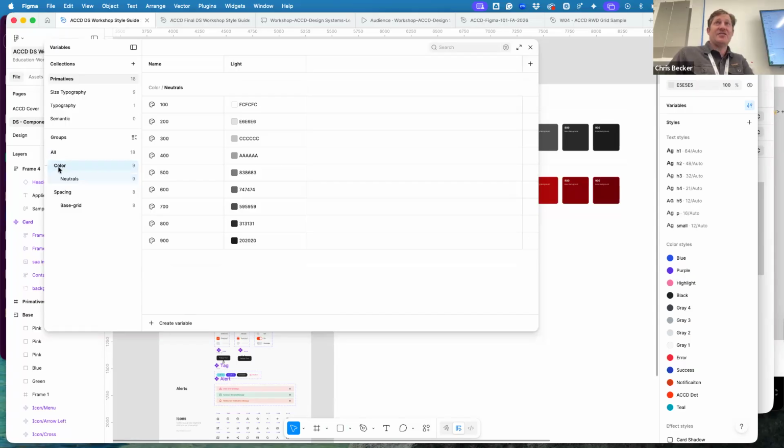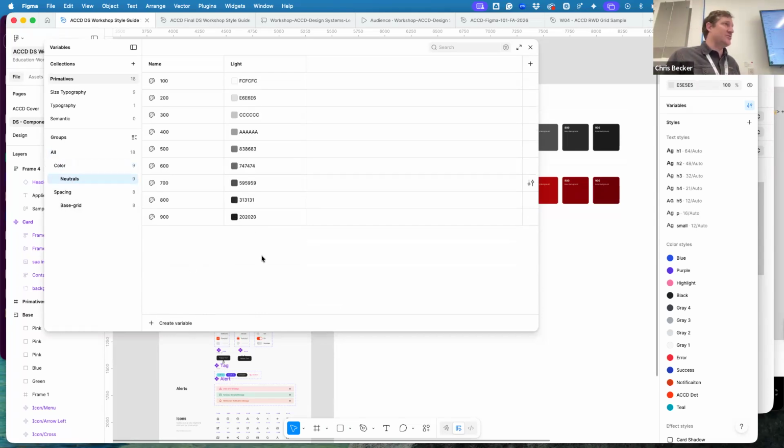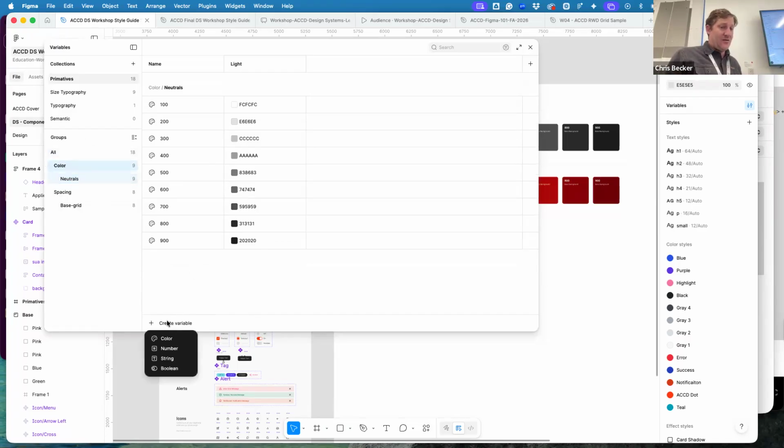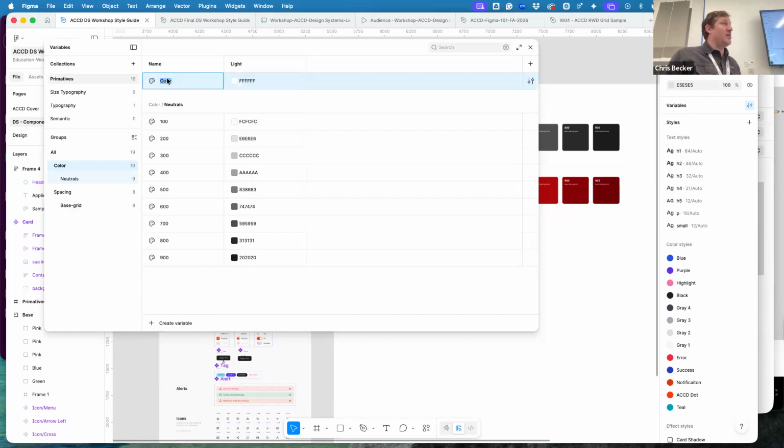If you've selected in your color asset and you create a variable, it'll add it to wherever you selected. Does that make sense? So if I've selected in neutrals and I say add a variable, it's going to add it into my color variable. If I select color and I add a new color variable, see how it put it in a new space? This is still under color.